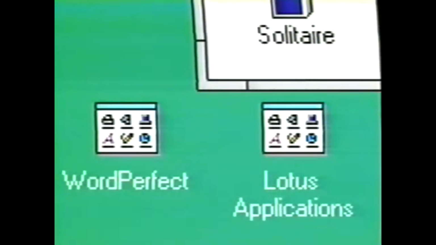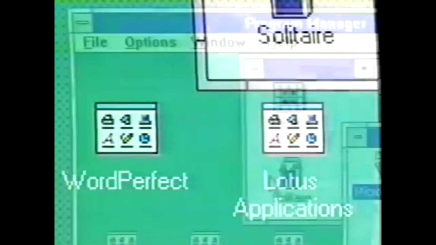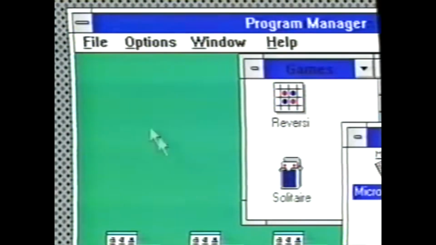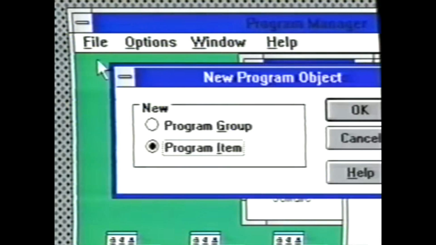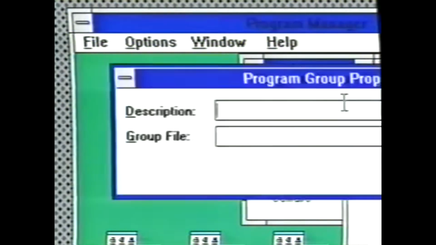Here's how you add a non-Windows application to a group window. First, make sure you have the Applications window open and active. Click on File and select New. If you didn't have an application group icon or wanted to create your own group, here is where you make one. Choose Program Group and you're asked to give it a name. If in fact you didn't have an Applications group icon, you could type Applications here to create one. We have one, so let's create a daily business group for our example.